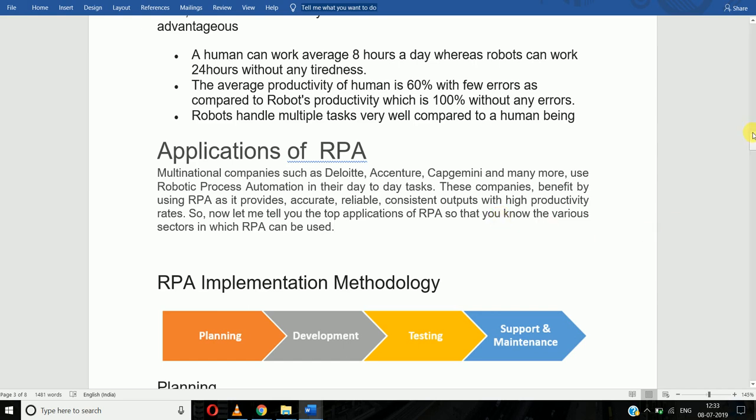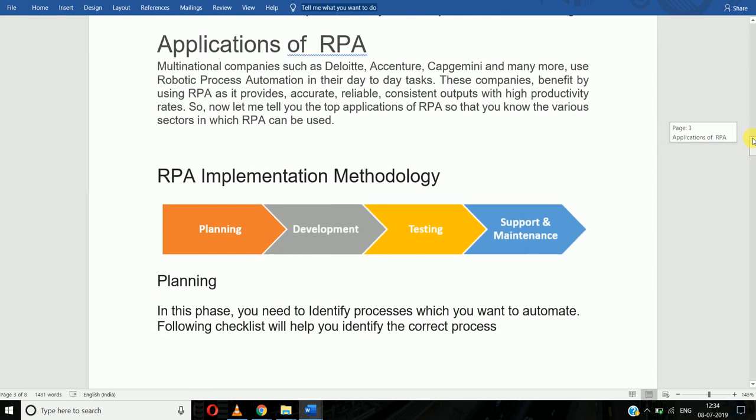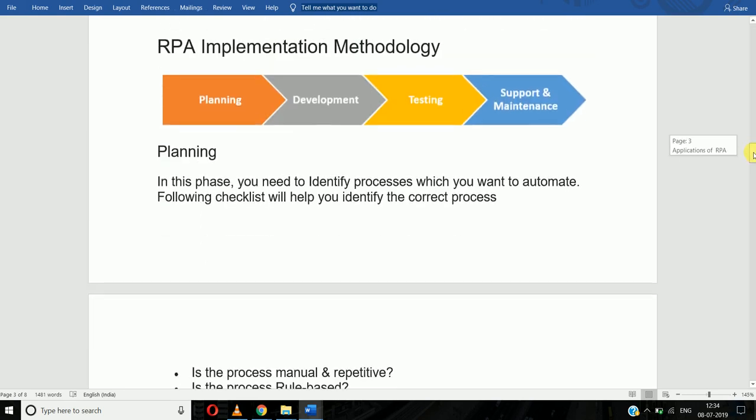Now, let's discuss RPA implementation. First is planning, then development, then the testing phase, and lastly support and maintenance. First is planning. In this phase, we need to identify the processes which we want to automate. The following checklist will help us identify the correct processes.